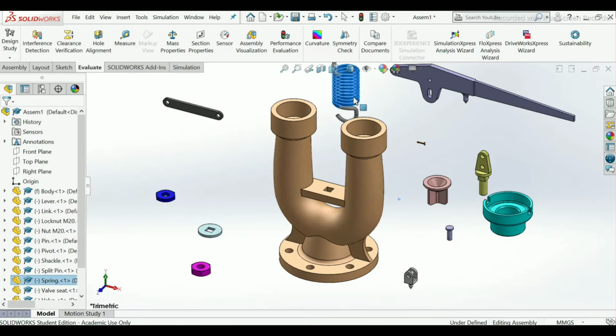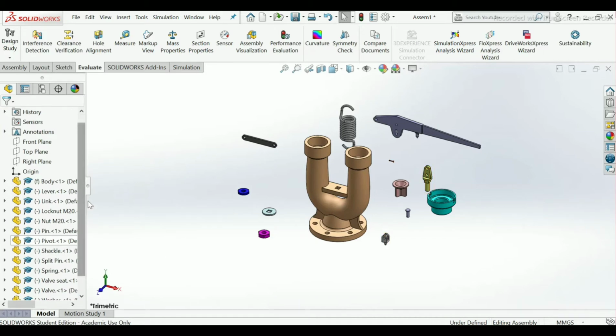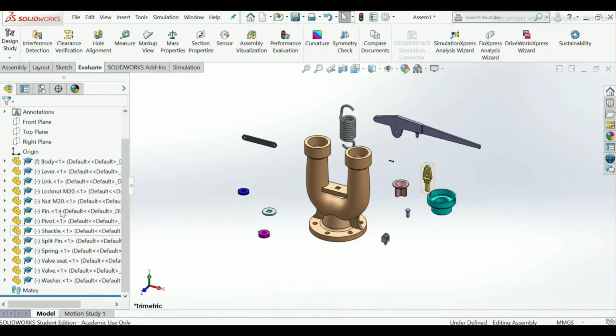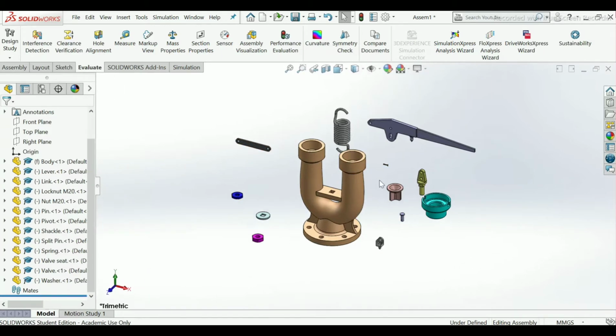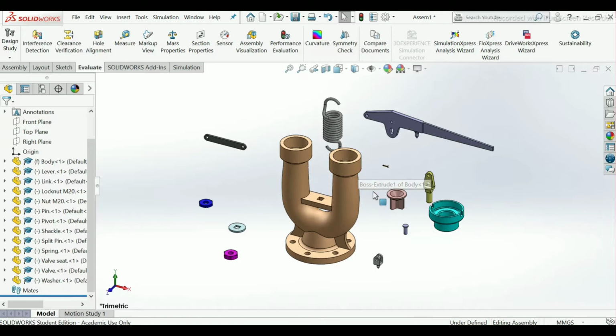So now we have placed all the components. Our first component, that is body, is already fully defined. Here you can see the minus sign in the feature manager tree. It shows a minus sign because it is not fully defined and it is not fixed now. Here, it is not necessary to fix all the components. Only a few components will be fixed here, like nut, spring, shackle or any other component. Let's start to begin it.